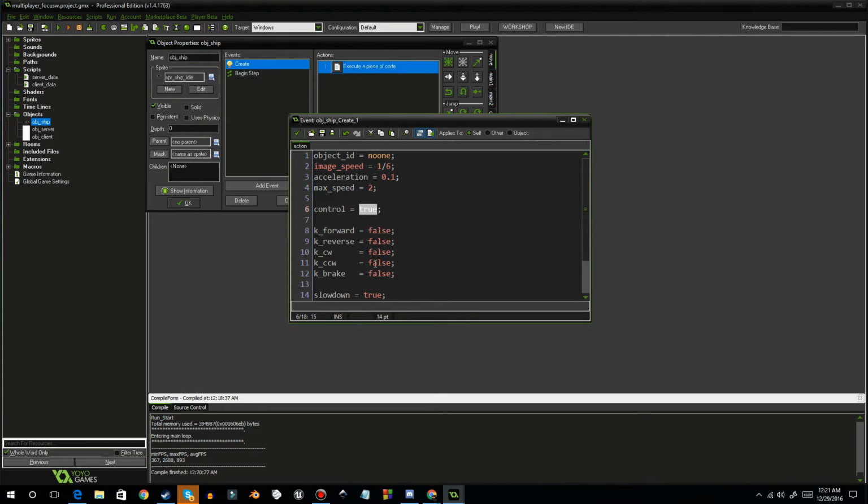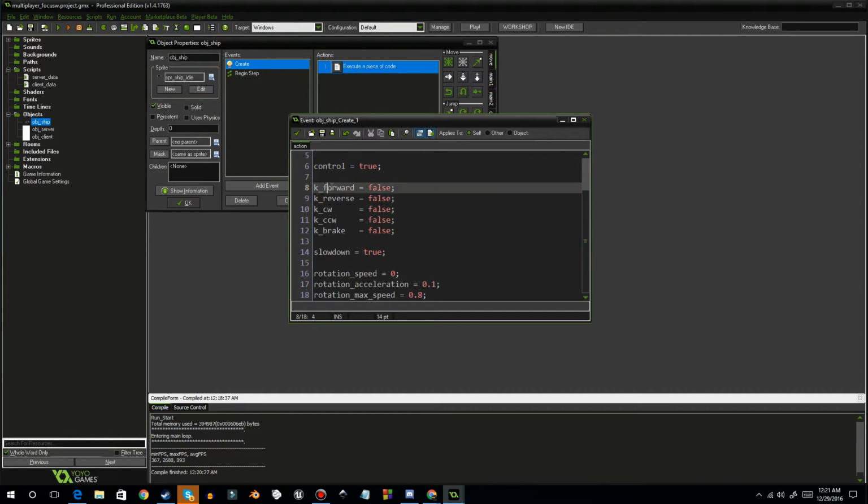Control is true. If this is false, then the keyboard does not affect the ship, only the server will affect it. These are the key inputs: key forward, key reverse, key clockwise, key counterclockwise, and key brake. These are all the controls that I currently have. Brake is not really useful. I just have it there just in case you want it. Slowdown is true. If you run out of fuel or something, slowdown would be turned to false and you would just sort of float away forever. So don't run out of fuel.